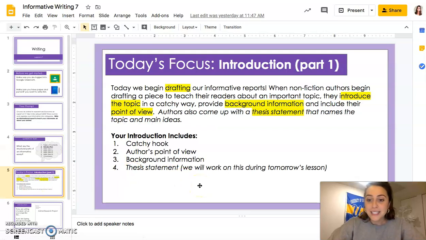For today's focus, we are going to start our introduction. We're going to have part 1 today of our introduction and part 2 tomorrow. Today, we'll begin drafting our informative reports. When nonfiction authors begin drafting a piece to teach their readers about an important topic, they introduce the topic with a catchy hook, and they provide background information that includes their point of view. Authors also come up with a thesis statement that names the topic and main ideas. I italicized that last line, which means I made it slanted, because that's what we'll do tomorrow.